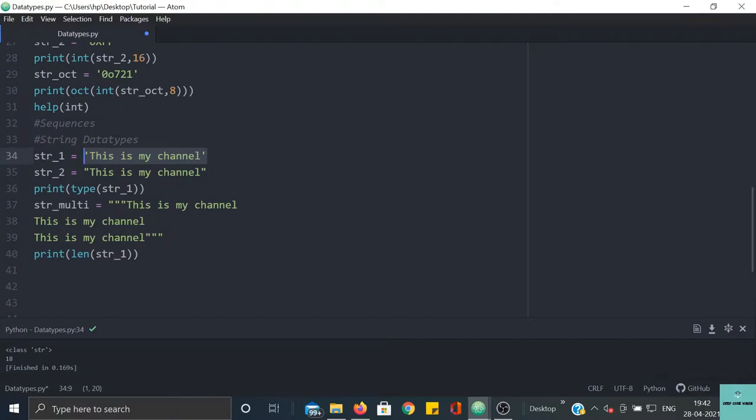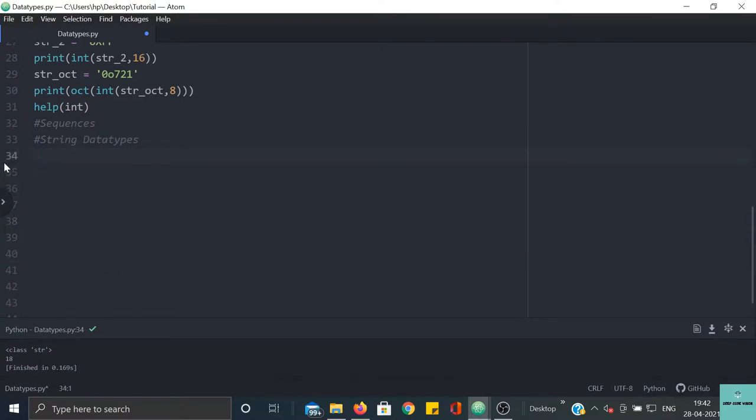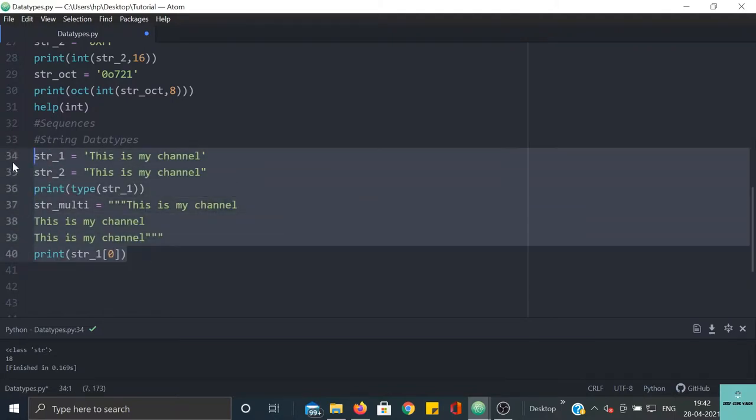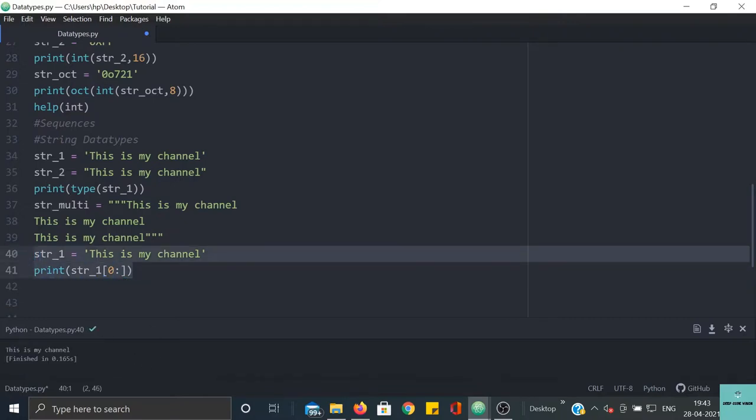So what it does is use indexing, and for the first element the index would be str1 of 0. This would show our output, the capital T. Now let me copy this and use something called a slice. This is one way: it will print out the whole thing because there is no second value. Now if I do this, it will only print out the first element.